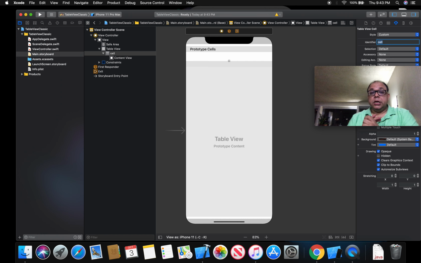Okay, so what is happening till now? There's a table view, and there are multiple cells which are in there. So this is the cell which is actually going to be in there. This is the default cell provided by Apple, and we would need to know what is the identifier for that one. Okay, so that part is done.